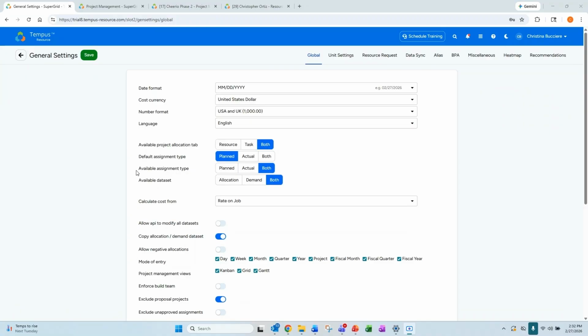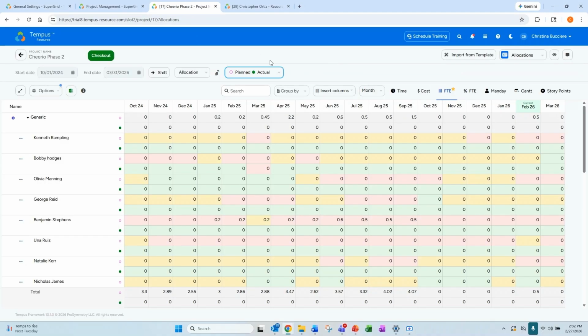The next setting down is choosing which of those data sets or allocation types are actually available in your allocation grid. So typically we recommend that you have both selected here so that you can toggle between planned, actual, or both here in your allocation grids.